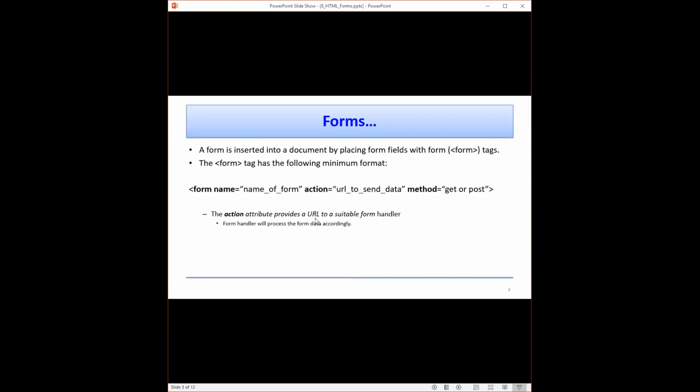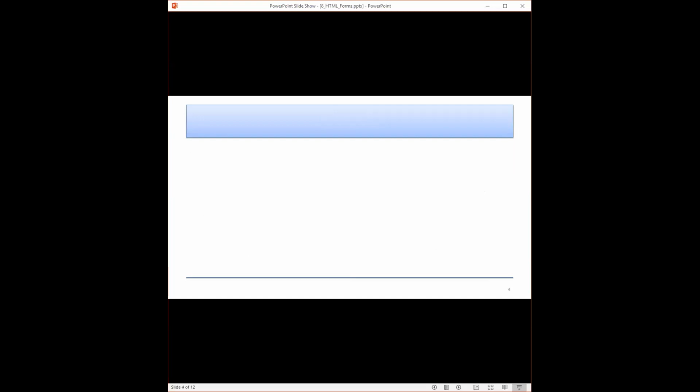It says the action attribute provides a URL to a suitable form handler. Form handler means the handler which processes the data accordingly, and the method attribute specifies how the form data is sent to the specified action URL. It may be get or post, and the tag has several other attributes as well, for example enctype, target, accept. Those are optional attributes, right? Okay.